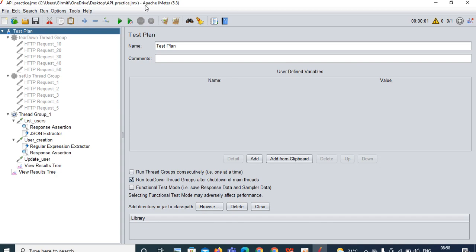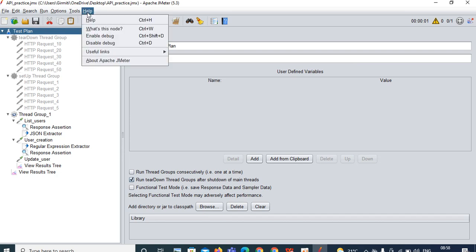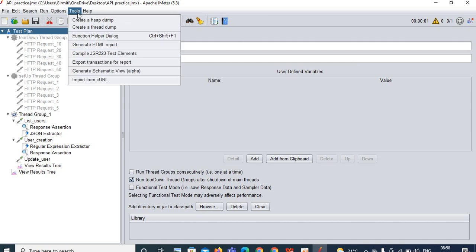Whenever you are using JMeter, on the top corner you can see Apache JMeter 5.3. It is showing the version there, so why do we need to go and check the version here? That is not required. The Help button is not required for us in Tools. Generate HTML Report is required; the remaining are not required.